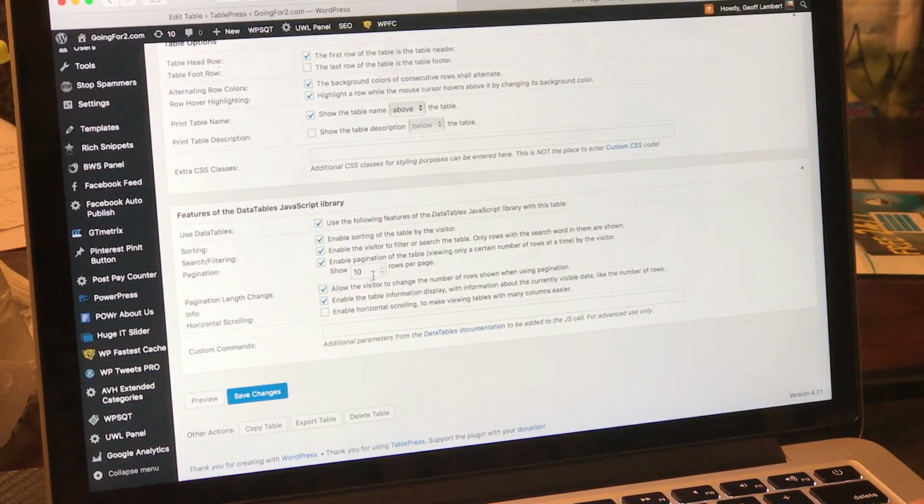This next one is how many rows show up per page. A good round number to use is like either 25 or even 50 if you're doing a really large ranking sheet, but this is how many will show up per page. The next one allows the visitor to change the number of rows shown. So if you put 25, but they actually want to see 50, they can change it. So you can check that box to allow them to do that.